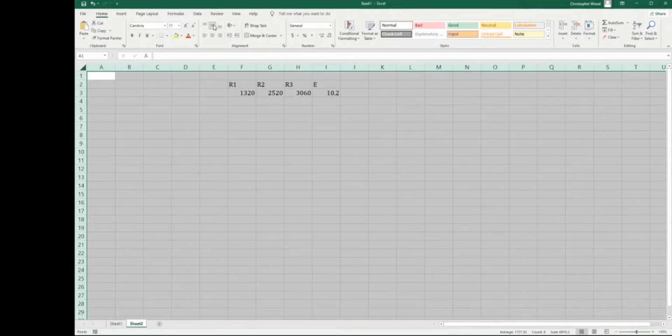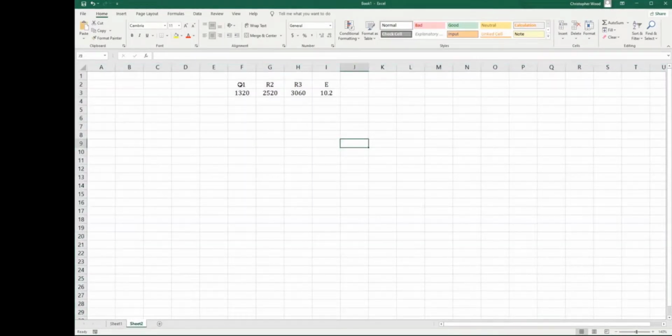Let's do middle center. All right, like that. And again, this spreadsheet that you're making, you should repurpose it for use on subsequent homework problems and quizzes and exams. And I want to just check my numbers here. R1 is 1320. Yes, 1320. R2 is 2520. Yes. R3 is 3060. Yes. Battery EMF. I have to stop saying battery. EMF is 10.2. That looks good.